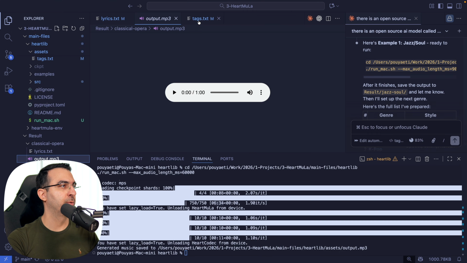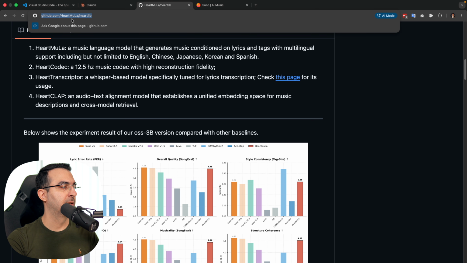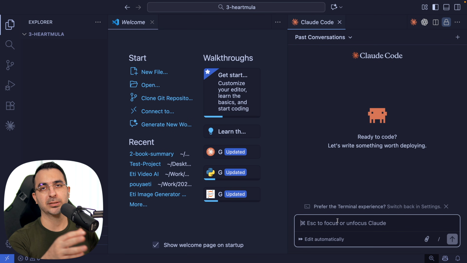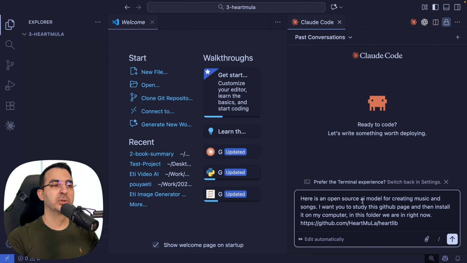Then all you need to do is to just copy the link to this GitHub page and come back here and just tell Claude that here is an AI model, then write it for you. I wrote down: here is an open source AI model for creating music and songs. I want you to study this GitHub page and then install it on my computer in this folder that we are in right now. Then I shared the link to the GitHub. All you need to do is to just click on send.